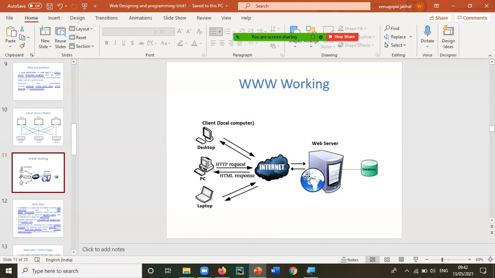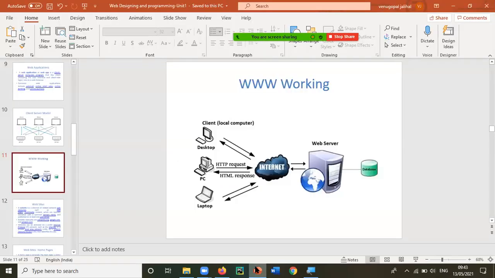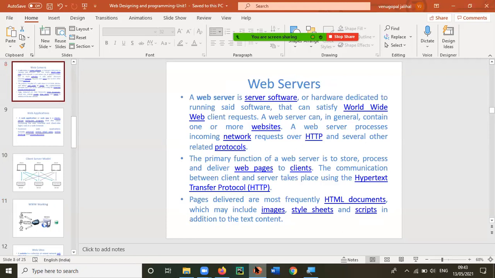Now the laptop becomes the client. This is the server. Now we are requesting that particular web page. What the web server does is fetch that particular web page and then send it to the laptop. That is what we are able to see here. That is how the typical web page works. That is how the web server works.